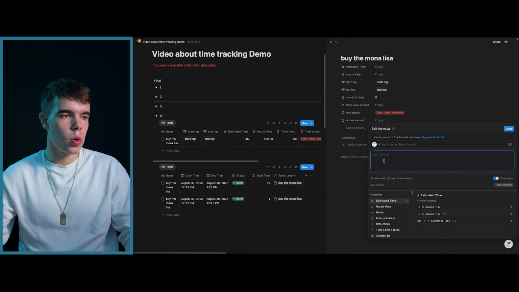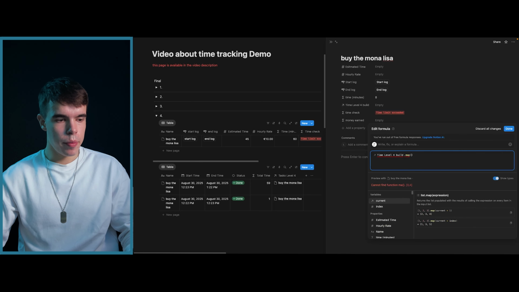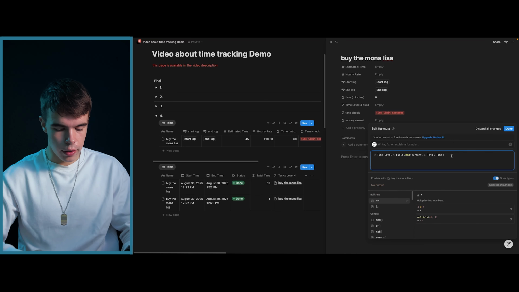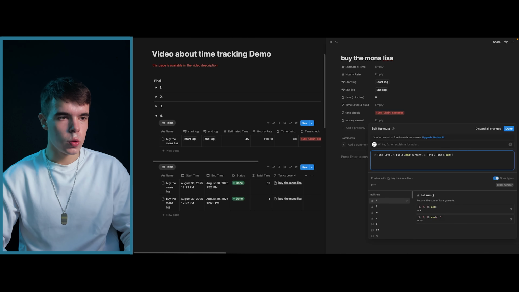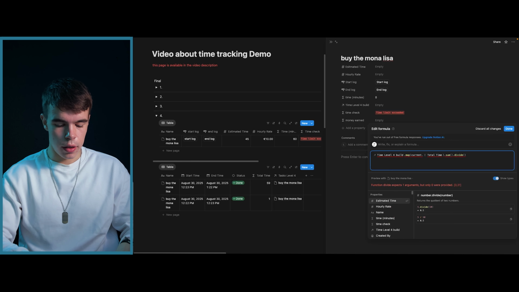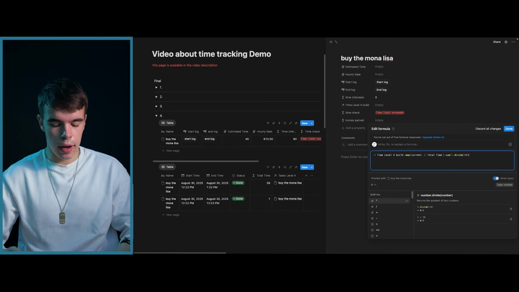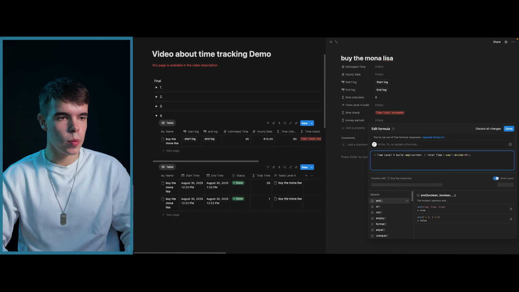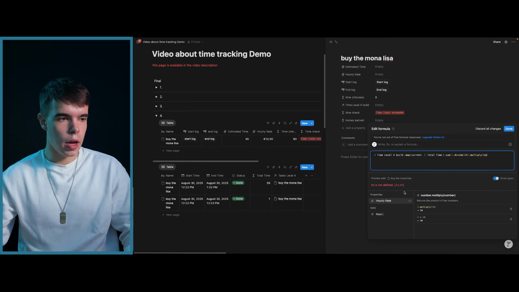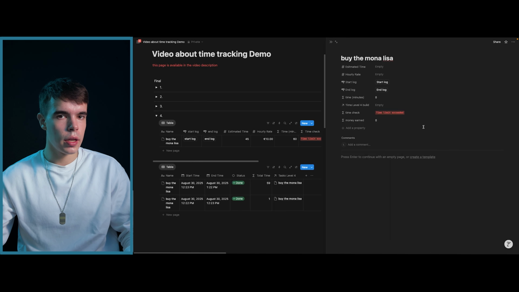In the next formula, we once again use our relation, write dot map, then current dot, and then our total time again, write dot sum. And now we want to divide this by 60 again. So write dot divide by 60, go outside of the parentheses, and we want to then multiply this with our hourly rate. So write multiply and then in parentheses hourly rate. And now everything is okay and we can click on done.